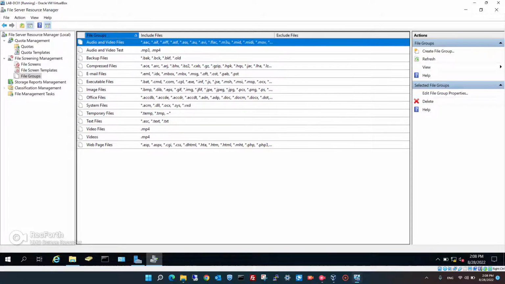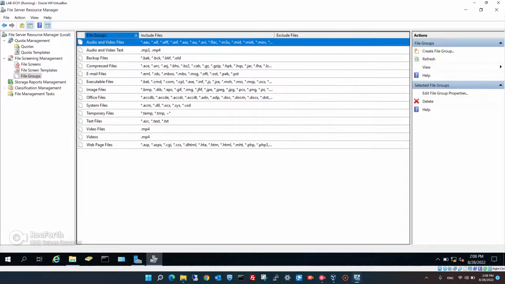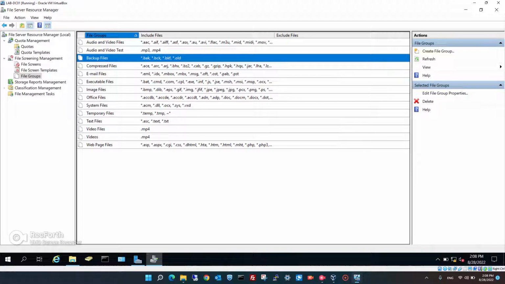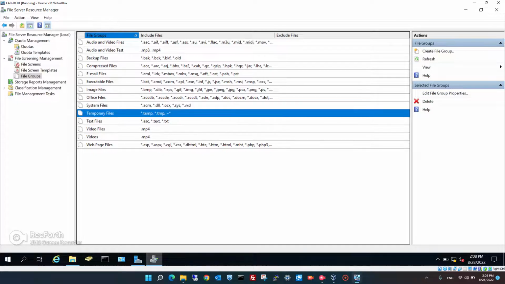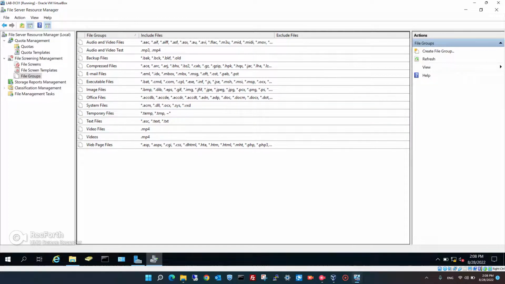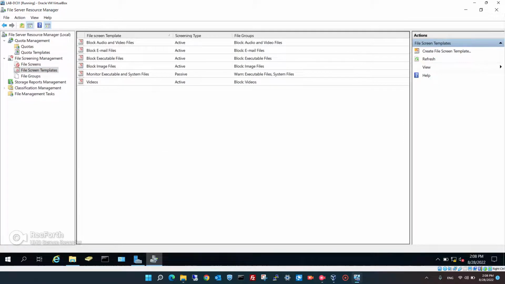Click OK. So here you can see audio video test. In the audio video group, you have a number of extensions, and all these extensions will be stopped. Similarly, you have backup files, email files, compressed files, system files, temporary files. So these are all the groups you have here. Either you can customize or you can use the predefined groups. So next will be creating a file screen template.